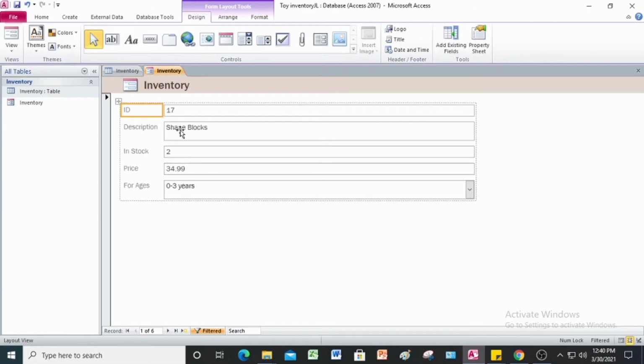So we have shape blocks, which is 2. We notice here that we have 6 records with 2 items in stock. So let's move through all the records by clicking next record. We have also the puzzle, which is 2 in stock, dollhouse, castle, table and chairs, and of course the barn. And that's it. Instruction number 12, close the form and close the database.